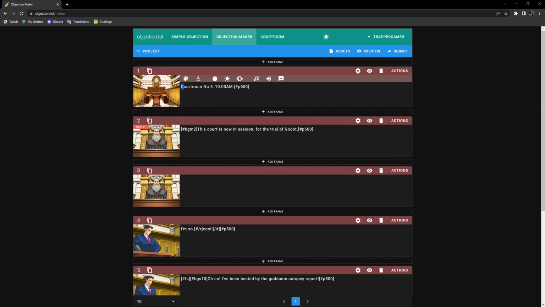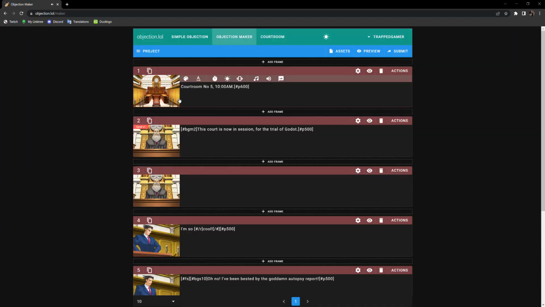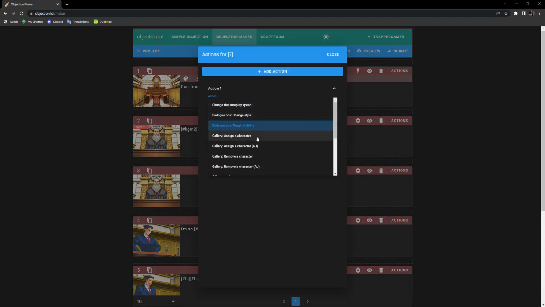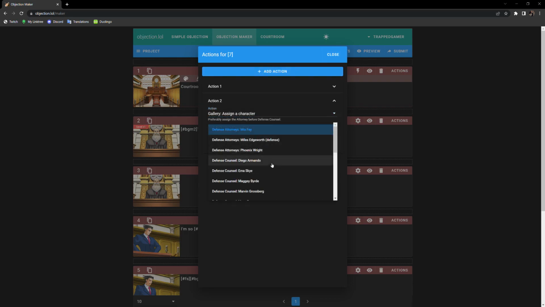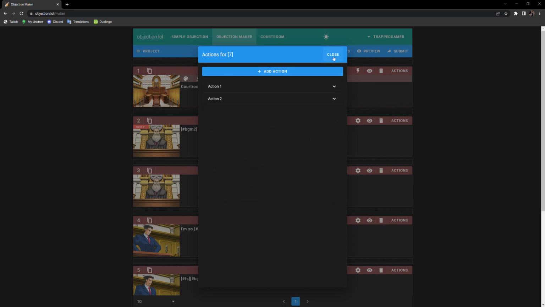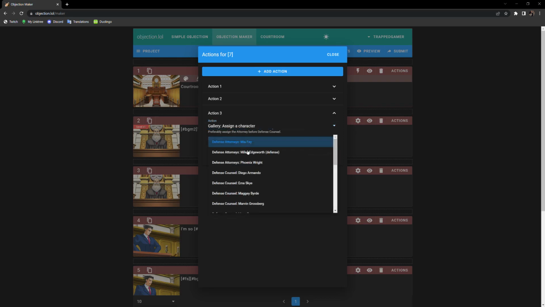And also, about the gallery themselves, if you just leave it like this, you'll notice that none of the characters appear, no prosecution, no defense. You have to do this. You have to assign a character, Phoenix Wright, and then there's also Miles Edgeworth, he's over here, and you might need the judge himself.